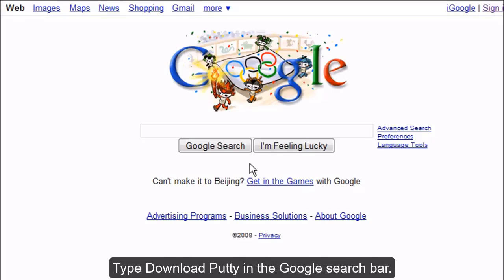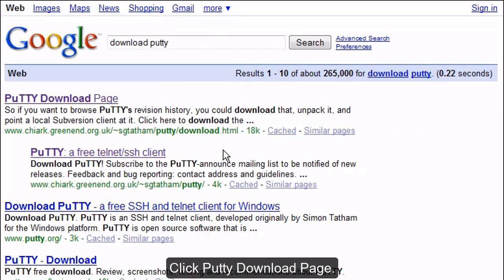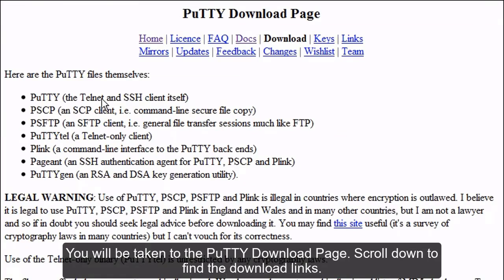Type Download PuTTY in the Google search bar. Then click Google Search. Click PuTTY Download page. You will be taken to the PuTTY Download page. Scroll down to find the download links.